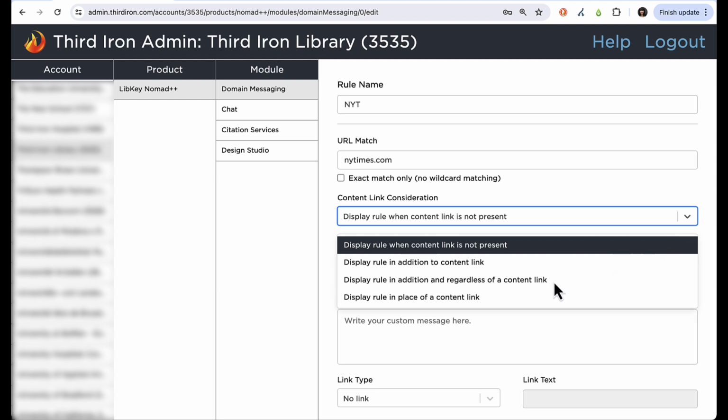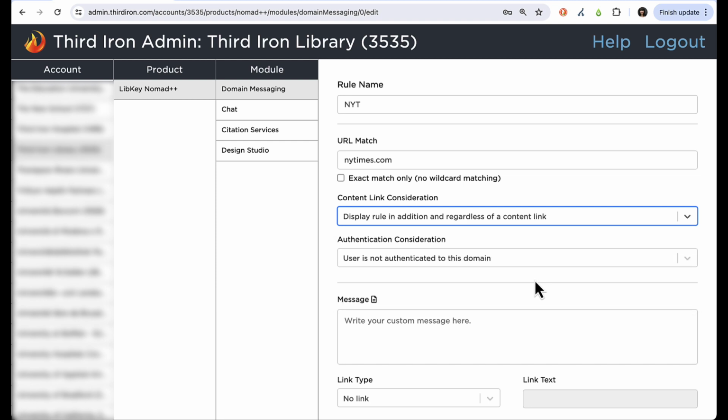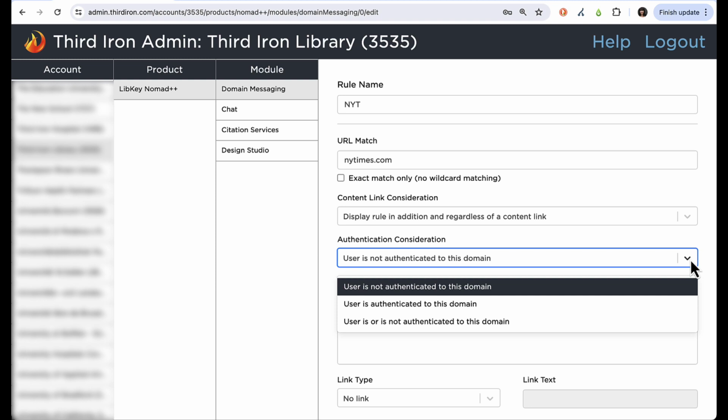For our purposes, we want our message to show up no matter what. So I'm selecting Display Rule in addition and regardless of a content link. The authentication consideration tells LibKey Nomad whether or not to take into account the user's authentication status. For this rule, it doesn't matter whether or not the user is on-site or remotely authenticated. So we'll go with user is or is not authenticated to this domain.